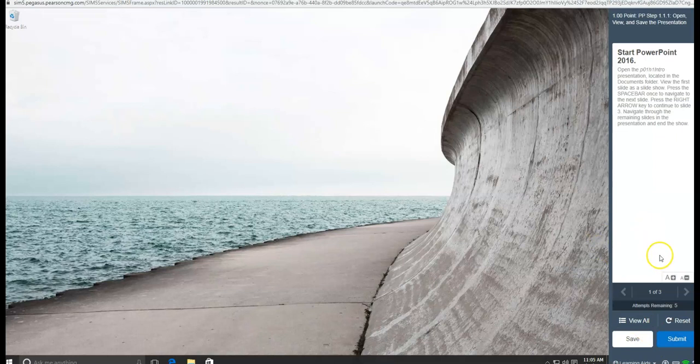So for instance, in this first part, it's telling us to open this file here located in the documents folder. View the first slide as a slideshow, press the space bar once to navigate to the next slide, press the right arrow key, and so on. So if you don't have an idea what's going on here, you have some tools down here. Okay, so if you look down here, we have what you're calling the learning aids. And these learning aids, we have 3 of them.